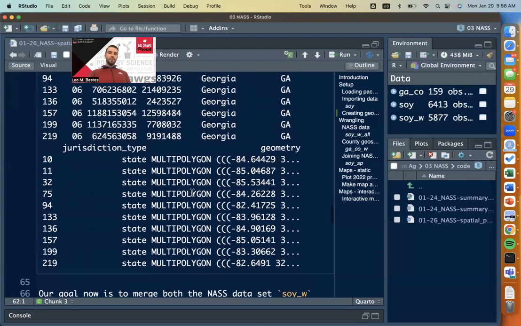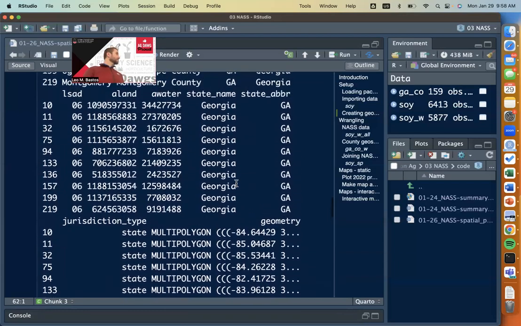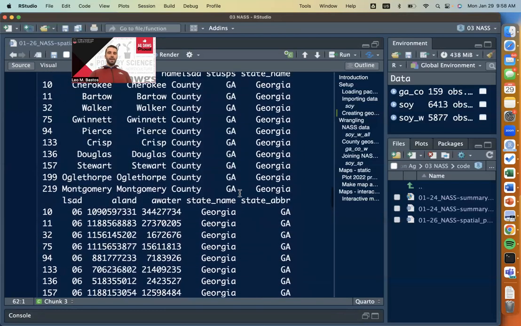And then the last column here is a multi-polygon column called geometry. So the column name is geometry, and this is where the geospatial information lives. When we make maps, this geometry for each one of the counties is what's going to put the county in space and give it its shape in a map.